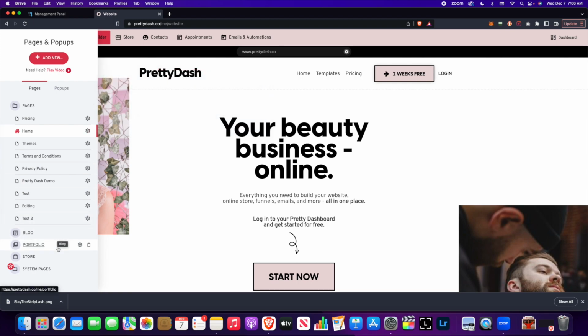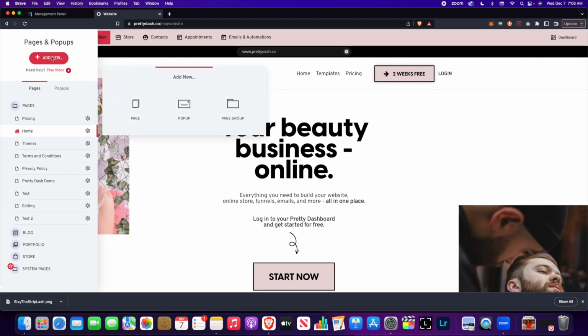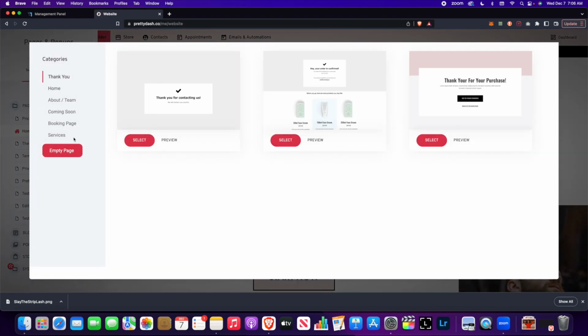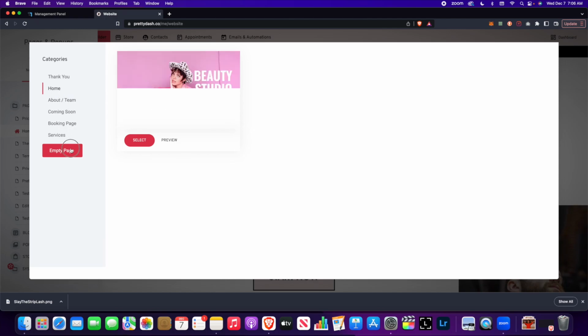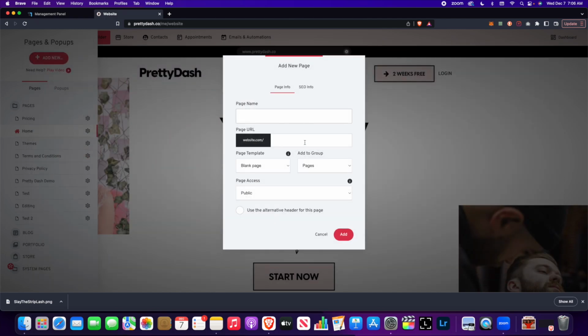So you have your blog here, your portfolio, your store. You don't have to have any of these things if you don't want to. It typically just comes with the pages, and then you add the blog, you add the portfolio, and you add the store if that's something that you need for your site. But to add a new page, just quickly click Add New Page, and you can use different pages that we already have built out for you, or you can just use an empty page and put your page name in, put the URL you want, and if you have different groups, you can add them to the group.